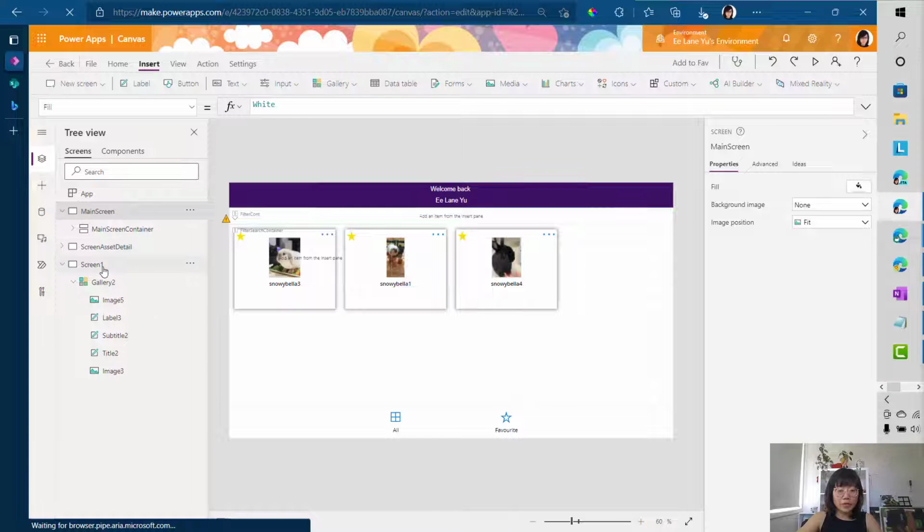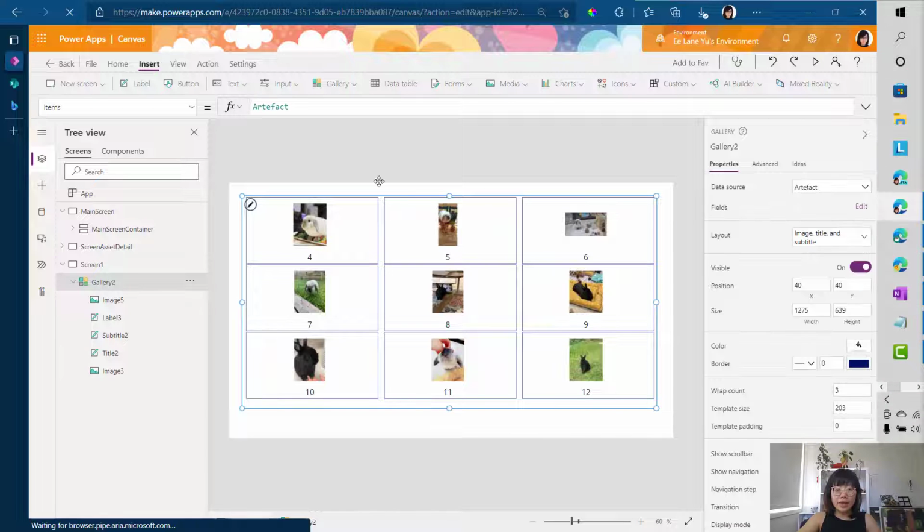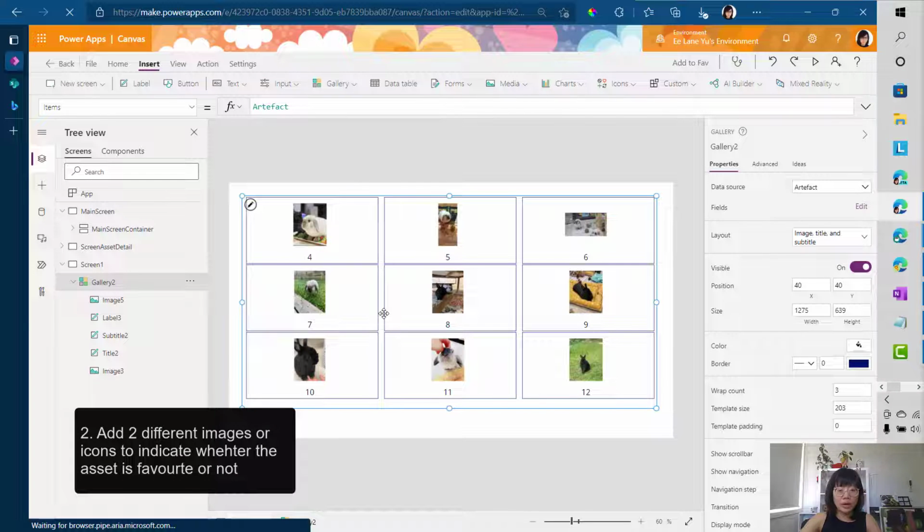So I've created a screen over here, and this is basically a gallery, and this gallery is pointing to the document library. Here I'm just displaying all the uploaded assets I have, all the uploaded pictures I have on this gallery. There's no filtering whatsoever. Now next thing I'm going to do is I need to add the image that would differentiate whether it's a favorite, an indicator. For me it's a picture image, but you can use anything, an icon or whatever of your liking.